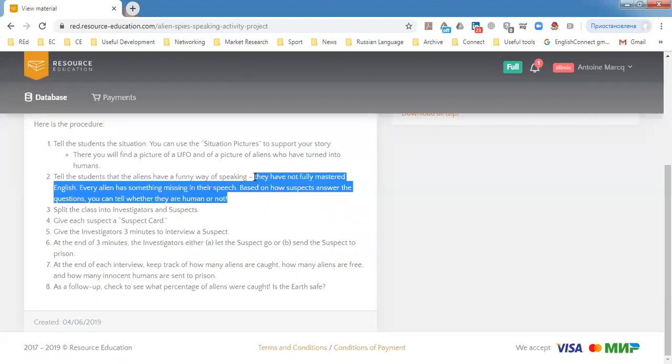Depending on the level of the tweens or teens, you might want to brainstorm ideas. You might ask them, hey guys, what do you think might be missing from their speech? And you write down ideas that match the cards. So if a student says, oh, maybe they can't use past, you write it down on the board and say, hey, yes, that's a good idea. Maybe there are aliens that can't use past. That way it gives them hints on what to look out for.